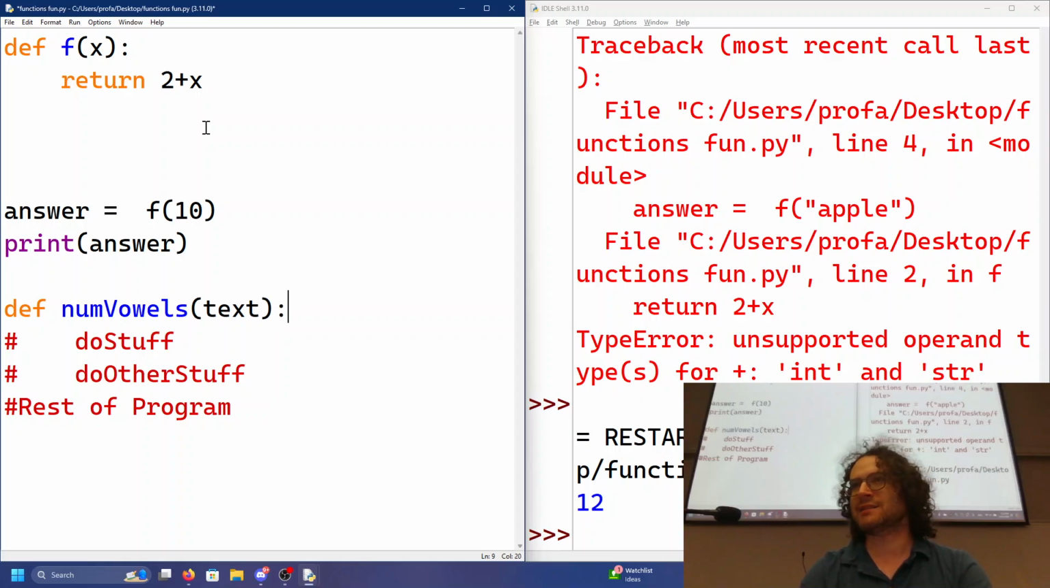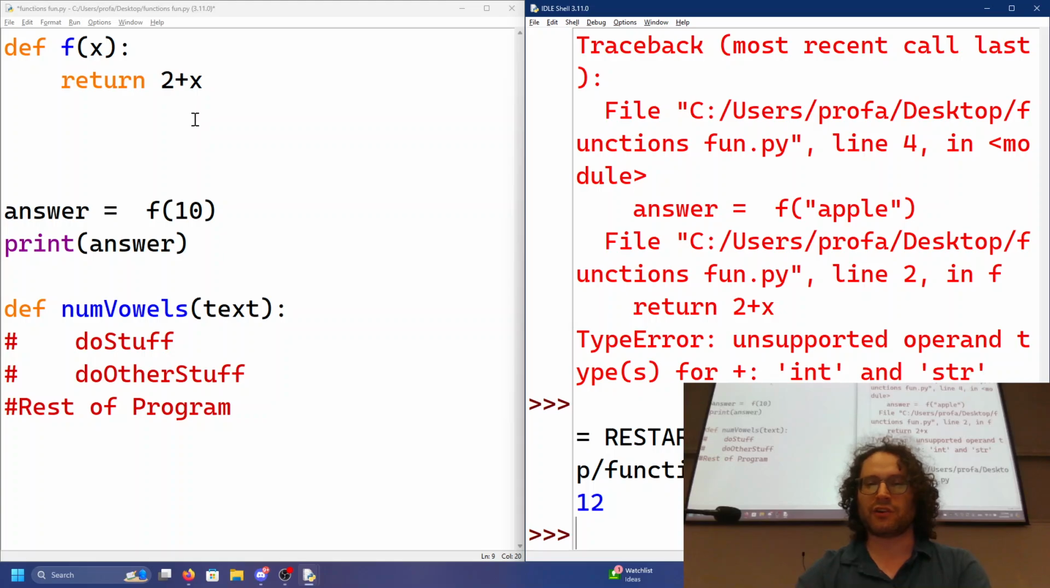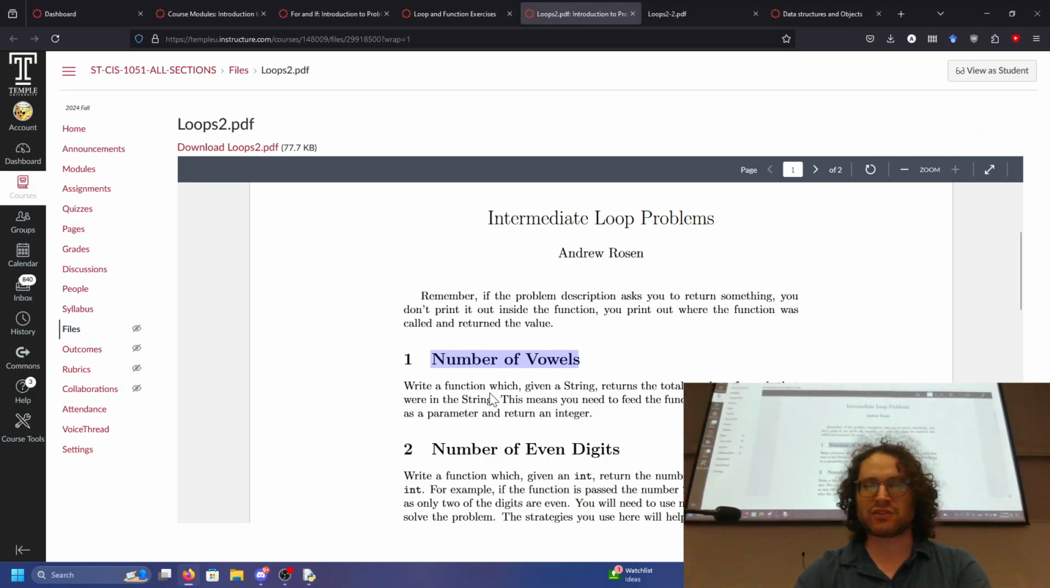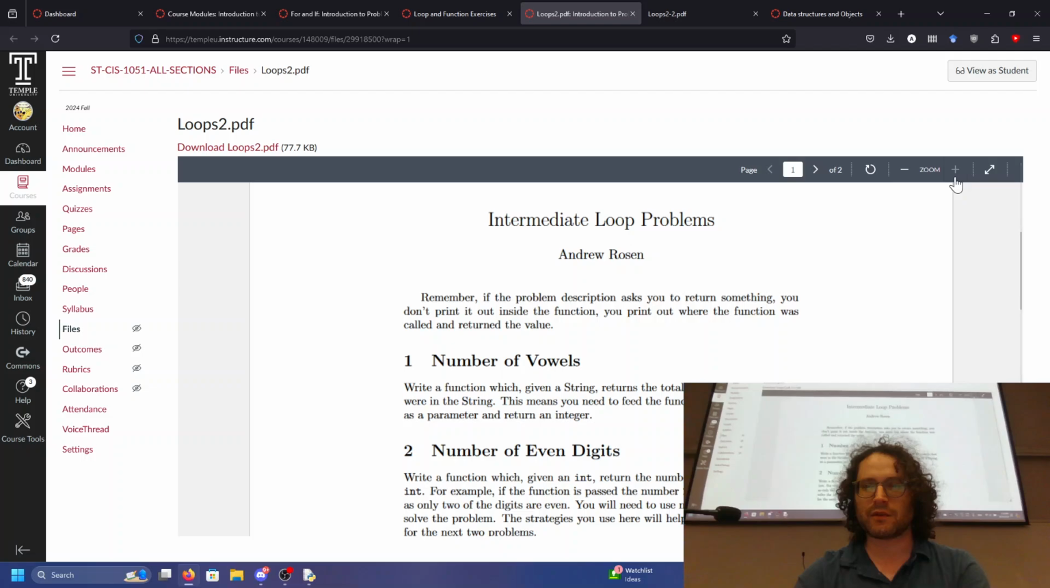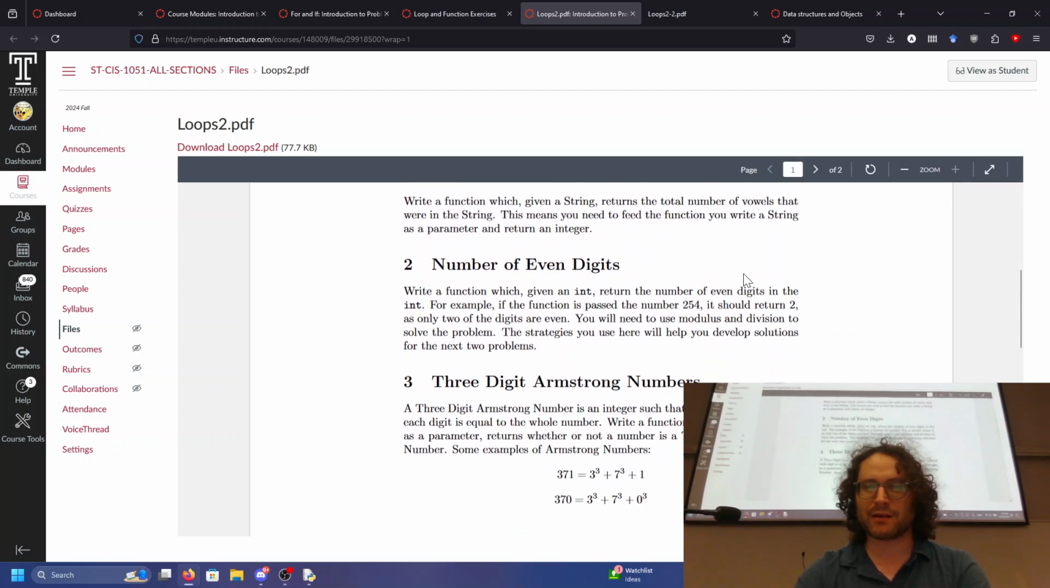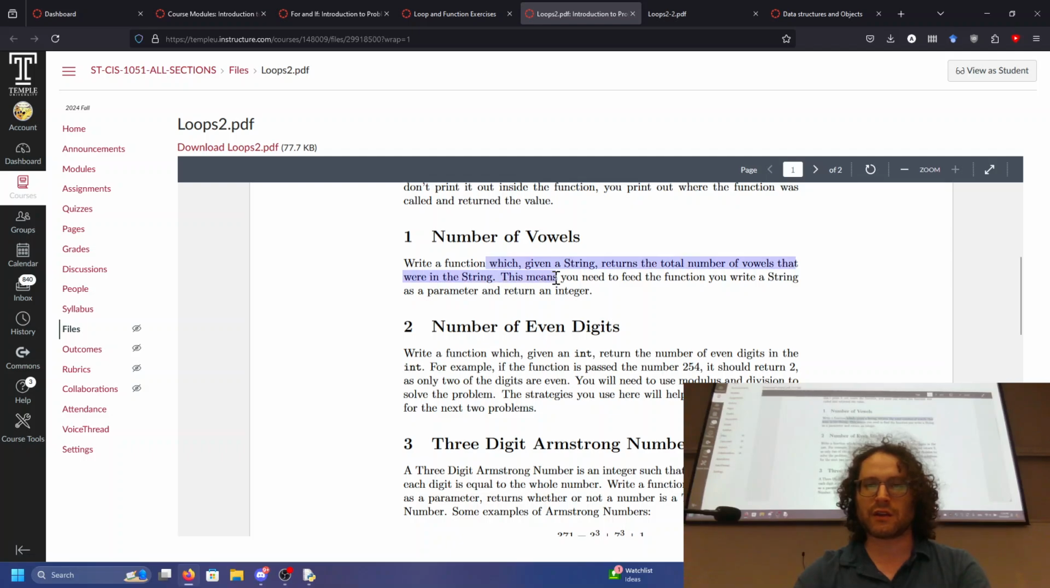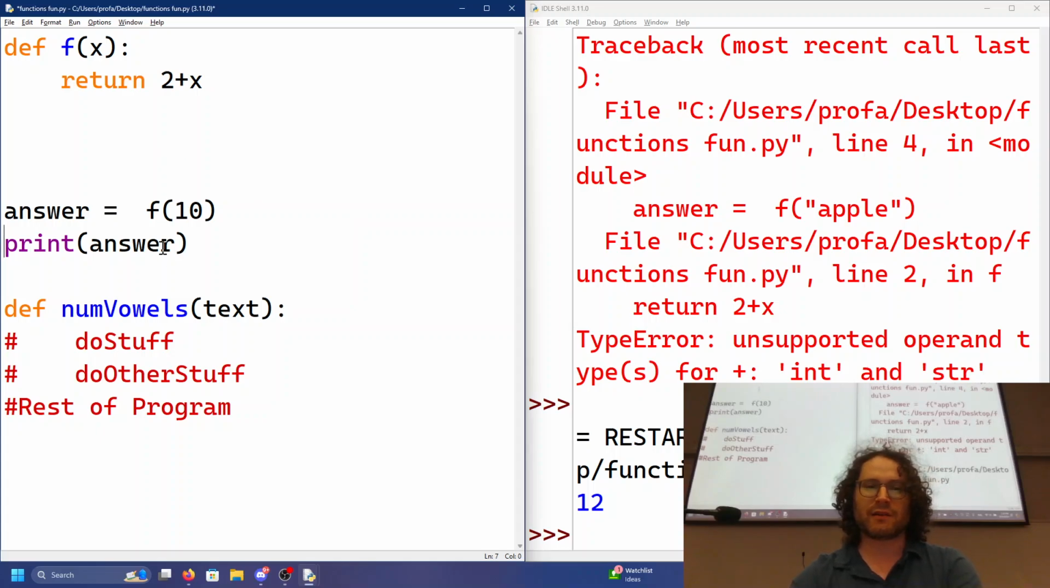Given some text, what does it want us to do? It wants us to return, whoops, sorry, give me a second. I'm going to zoom in. I got to zoom in the proper way, apparently. Return the total number of vowels that were in the string. That means you write a function that takes a string as a parameter and returns an integer, right? So here we're going to give this a string, and it's going to tell me how many vowels are in it. How this is going to work is that we're going to need to count the number of vowels, right?